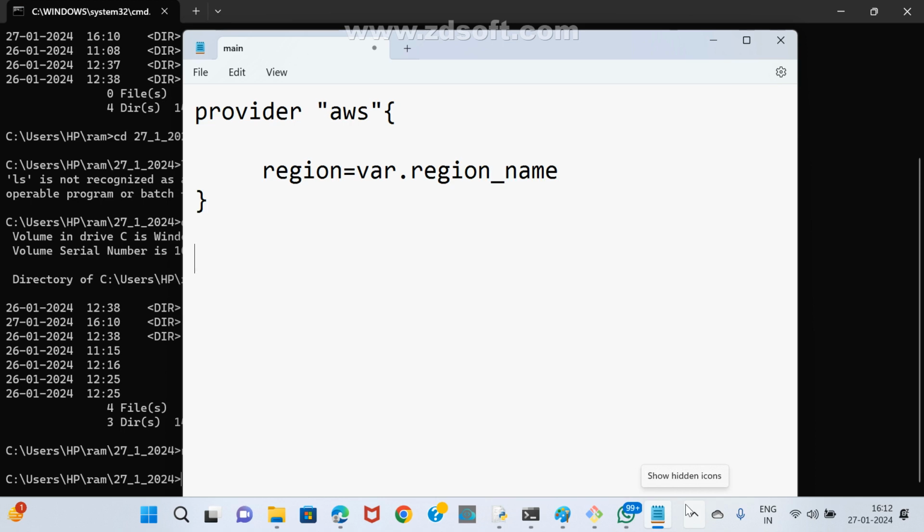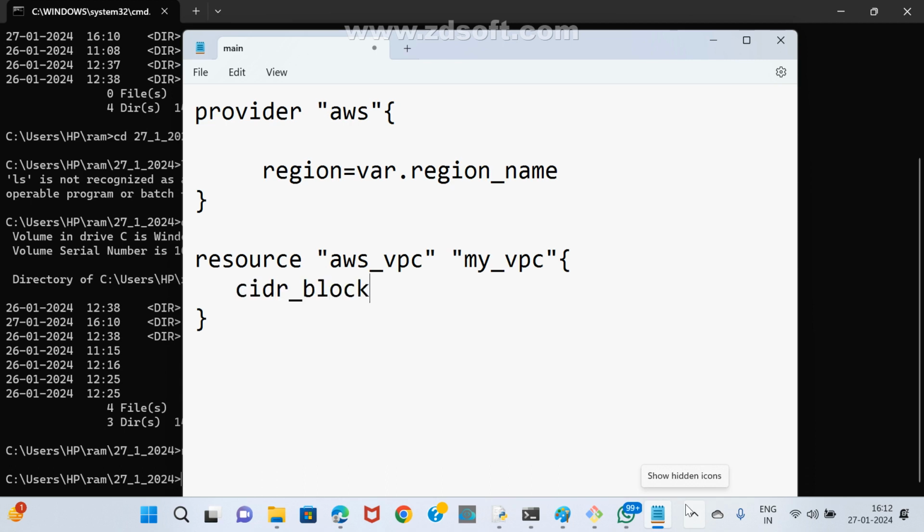One more thing. We are creating a VPC resource. The resource type is aws_vpc. The name is my_vpc. Which is the needed argument? cidr_block is equal to, here also var.cidr_block, var.cidr_block.